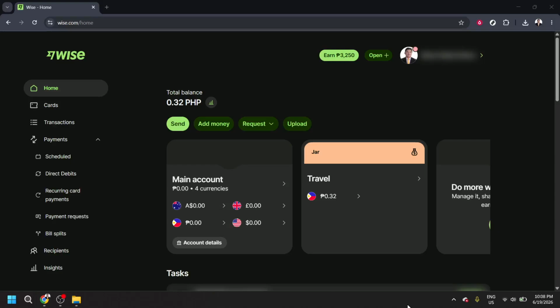Are you tired of missing the best exchange rates because you forget to check? I mean, it happens to the best of us. You see a great rate one day, you think, I'll transfer tomorrow, and then the next day, it's gone. It's frustrating, right? Well, the good news is you can stop worrying about that right now.